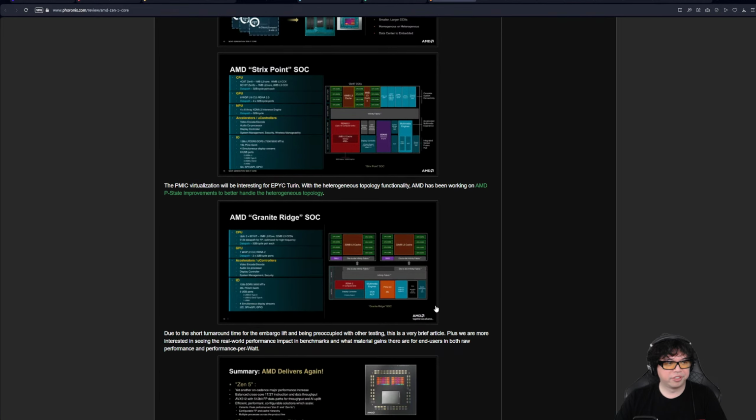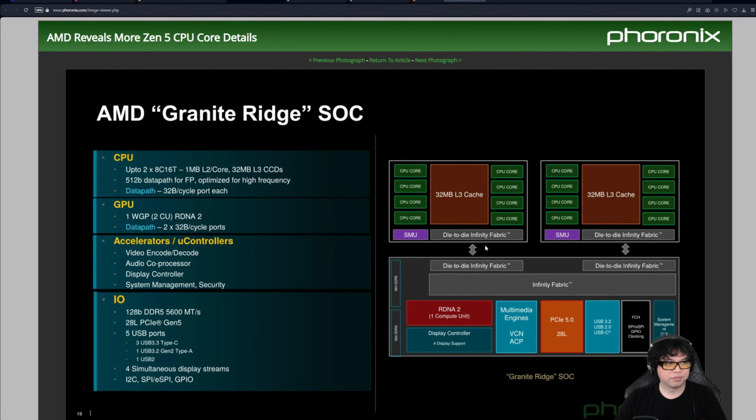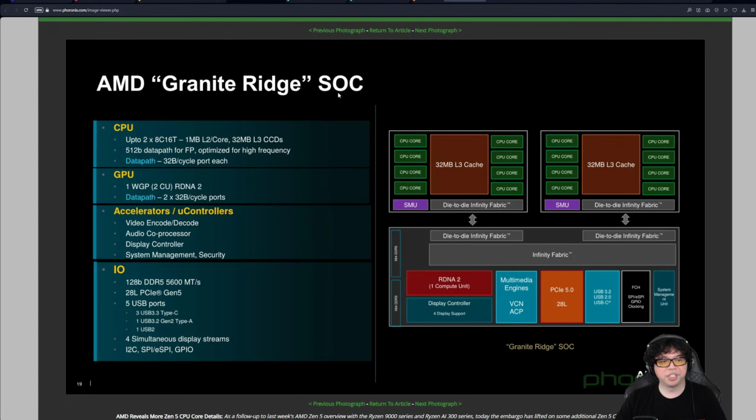I thought they had one for the Zen 5. Is this it? Granite Ridge SoC. Okay, yeah. This is it. This is what I wanted to look at. So this is what is going to be in a 9950X. And if we wanted to look at a 9700X, you basically delete one of these two CCDs at the top. So this down here is the I/O die, and then you have these two CCDs up here. And you have 8 cores per CCD.